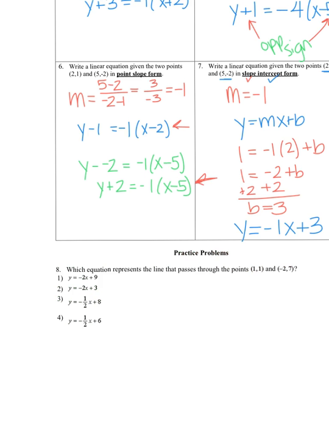Okay, so from here on out, I want you to try the practice problems, numbers 8 through 11, and then you can come back to the video. I'll put the answers up, and then once you finish that, you can grab your homework and get started on it.